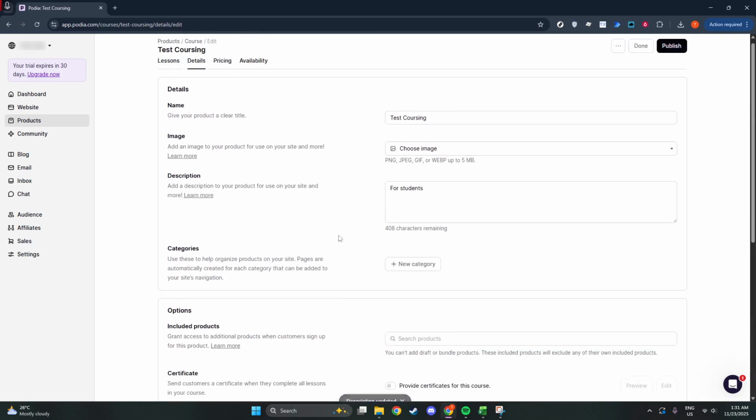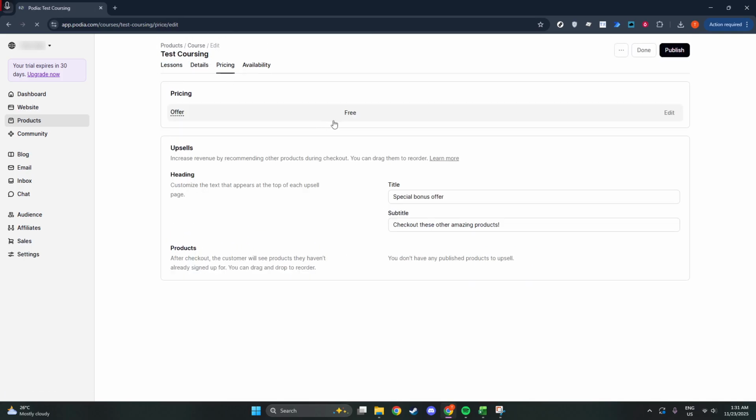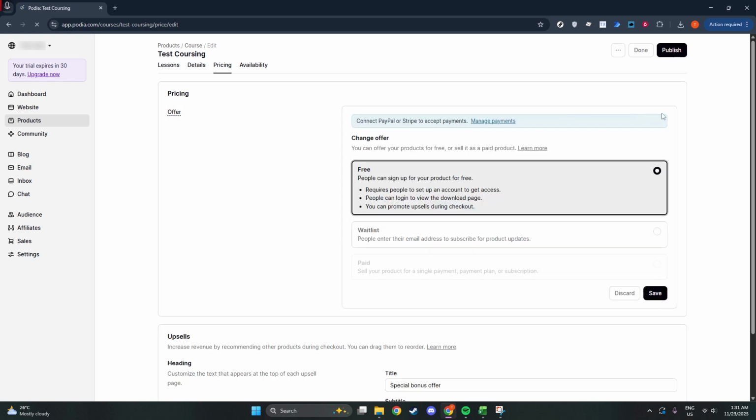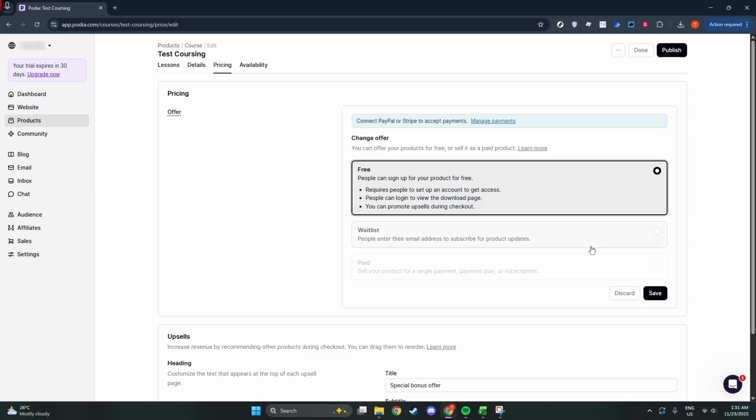Open the Pricing tab to choose how people will pay. You can make the course free for lead generation or select a paid option. For paid courses, set a one-time price or offer a payment plan to lower the upfront cost. If you want to increase average order value, add optional upsells that appear after someone buys.